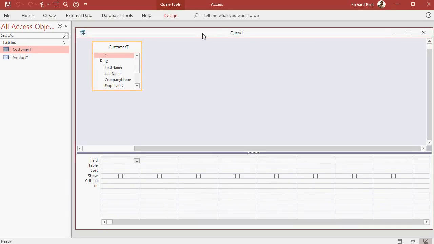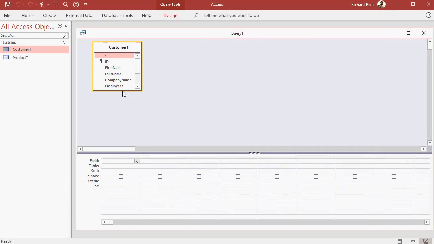Okay, you can rearrange things if you want to make things easier to see. Like I can grab the bottom of this box and bring it down so I can see all the fields in there. This is your table and the list of fields in the table. Down here are where we're going to put the fields that we want to see in our query. So for example, you may or may not want to see the customer ID. So you can click on it and drag it and drop it right here in the first column if you want to see it. If you don't want to see it, then don't do that.